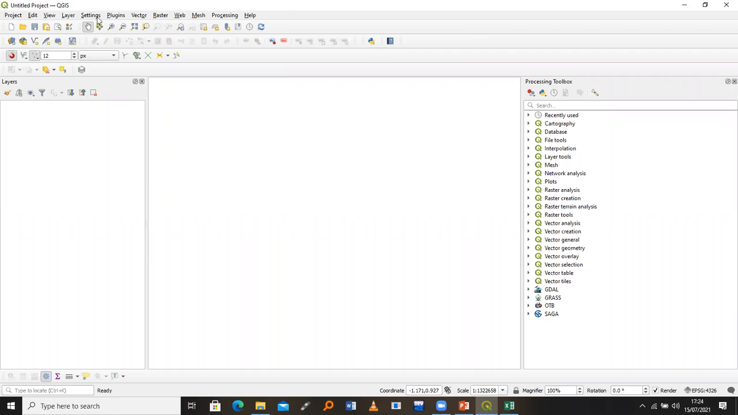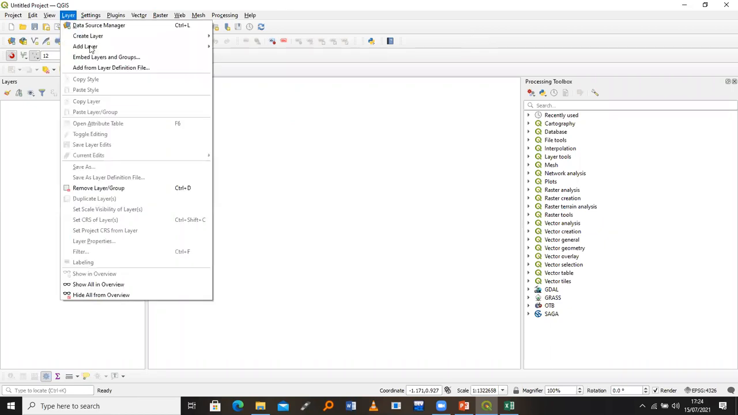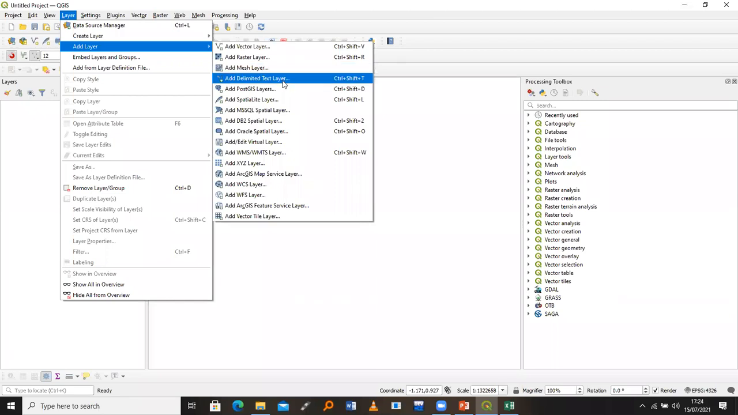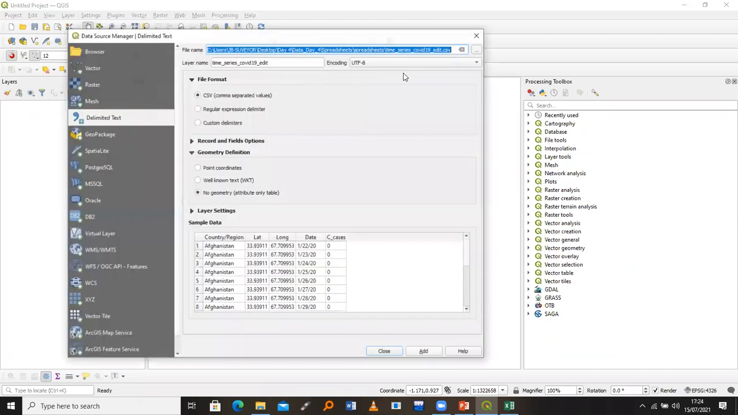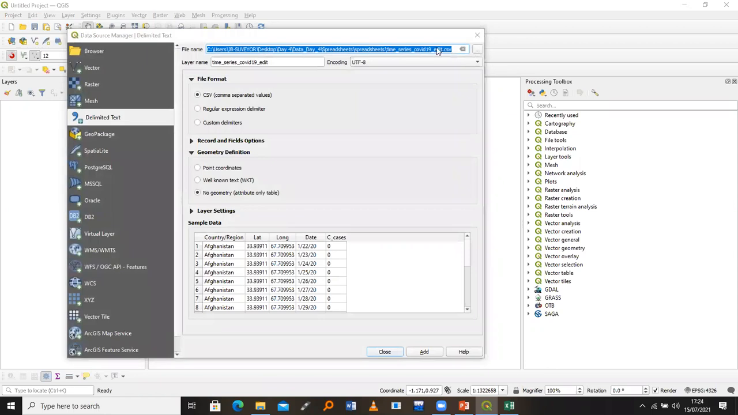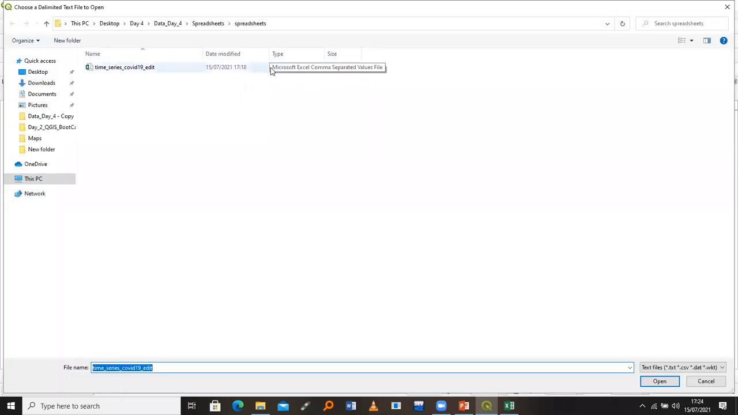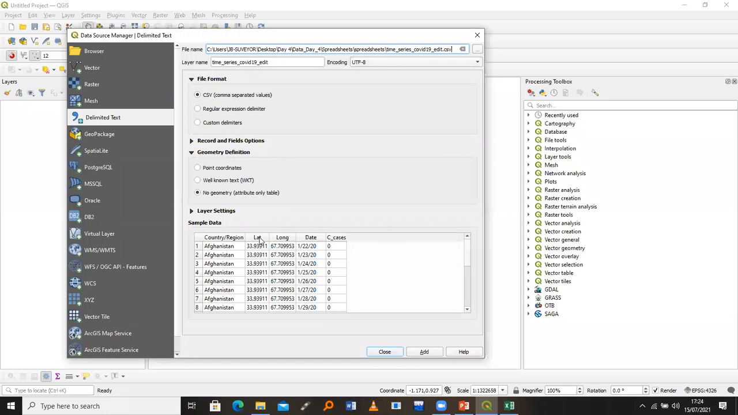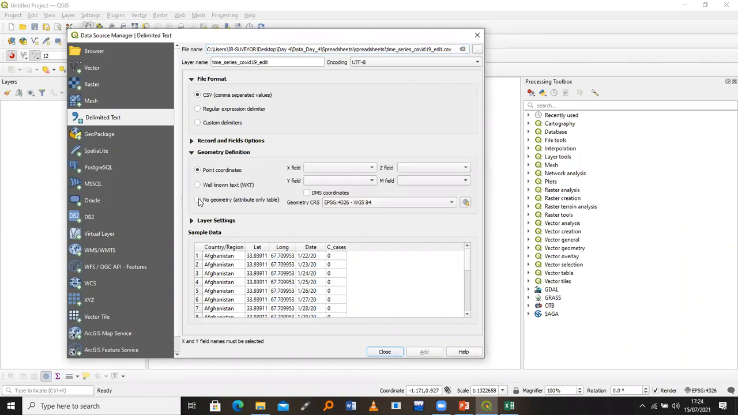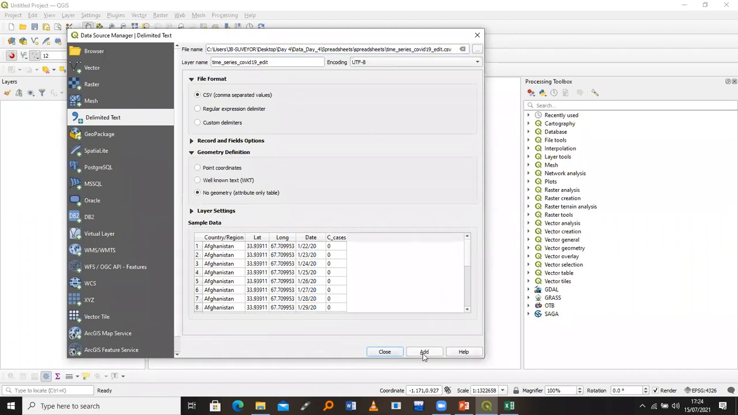So to do that, I will click layer, add layer, and then add delimited text layer. And then I click here. I browse where I have saved that Excel sheet, and then I will open it. As you notice, this Excel sheet has a latitude and longitude column. But at this stage, I'm not yet interested in the spatial data. I'm just interested in cleaning this data. So I will ignore that, select no geometry, and then I click add.